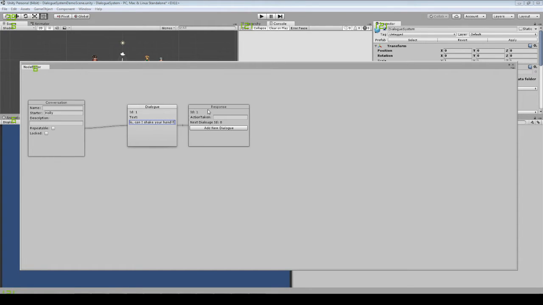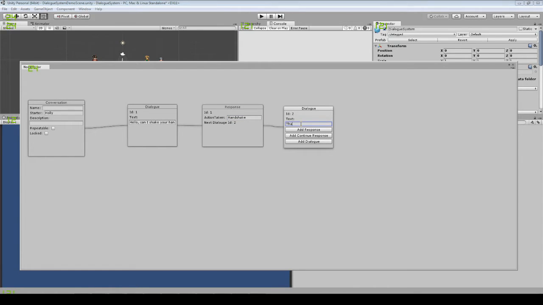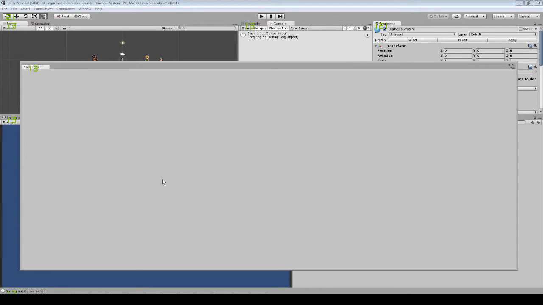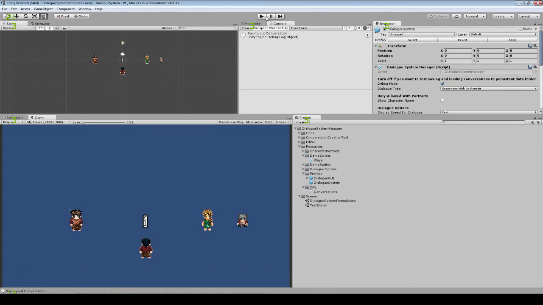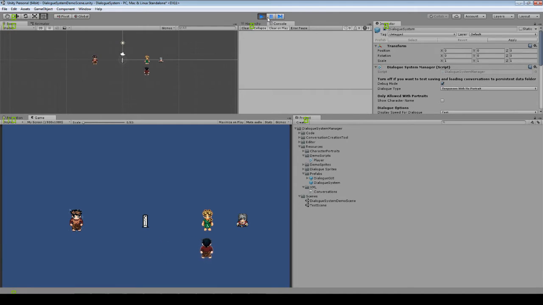So we'll add a continue response. A continue response allows for that continue button down at the bottom without an actual response. But it also allows us to take an action on that continue button instead of just going over to the next dialogue like we would if we added a dialogue directly to this. So we'll call this handshake, and then we'll add a dialogue that says thanks, and that'll be it. So we save that, come over to our scene, and go talk to Holly.